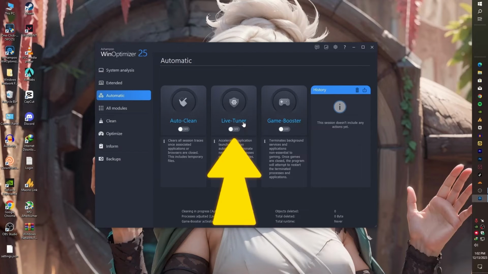Number 2, auto tuner. This feature is fun when turned on. If you launch an application, its priority will automatically be set to high. If you need more performance for that specific application, it will close other services and newly launched applications, allowing your desired application to perform with maximum efficiency.